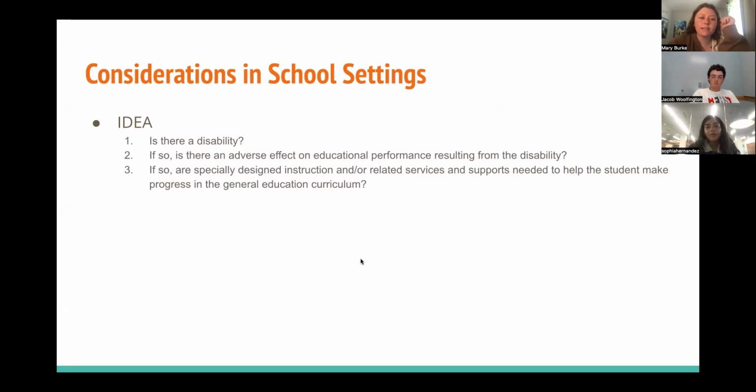Some questions we want to ask ourselves are, is there a disability? If so, is there an adverse effect on educational performance resulting from the disability? And if yes, are specially designed instruction and/or related services and supports needed to help the student make progress in the general education curriculum? So in your case with your student, yes.